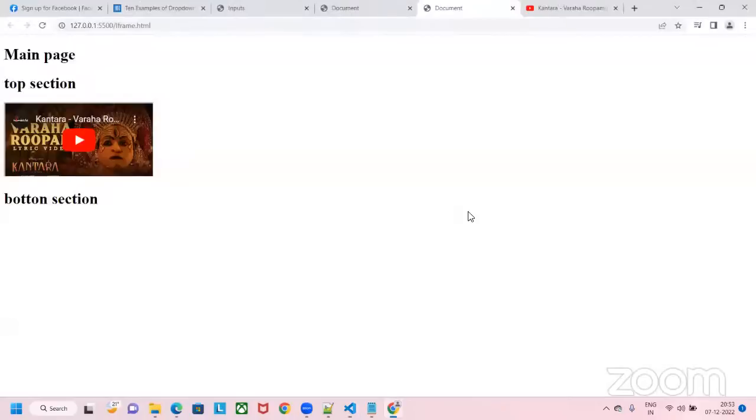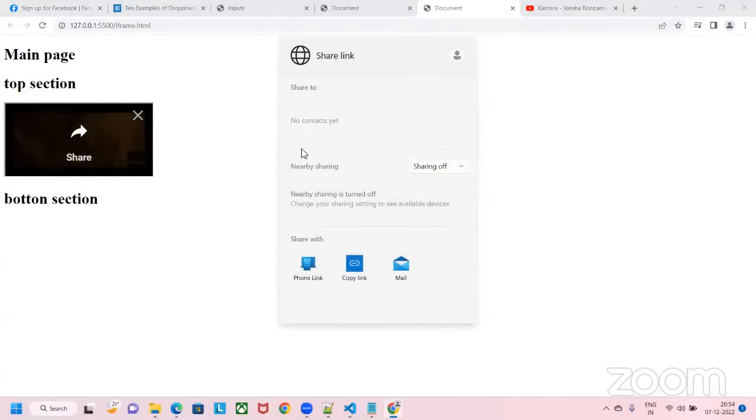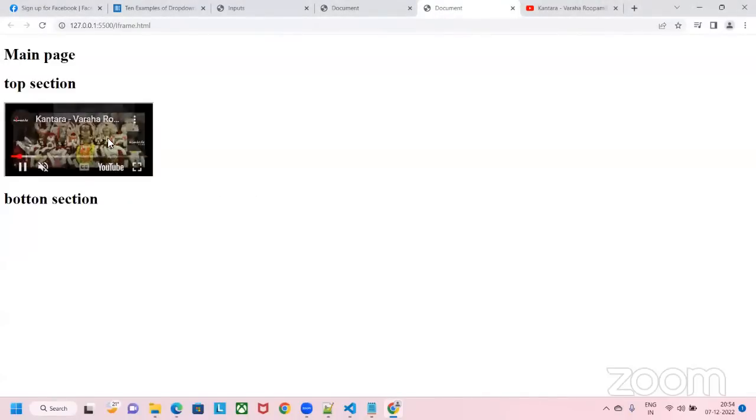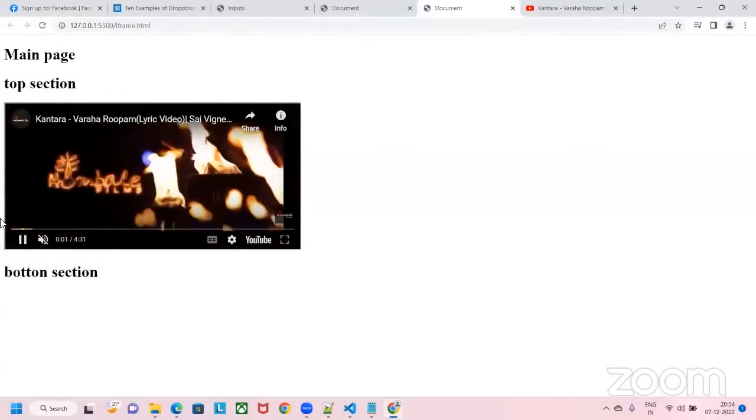Now I will save it and go back. See, it's coming. I can do all the operations, I can share it also. That much is not required for the iframe, I have given only this. What I will do is give more width and height. I've already discussed the width and height properties. See, now it is looking proper, I guess.